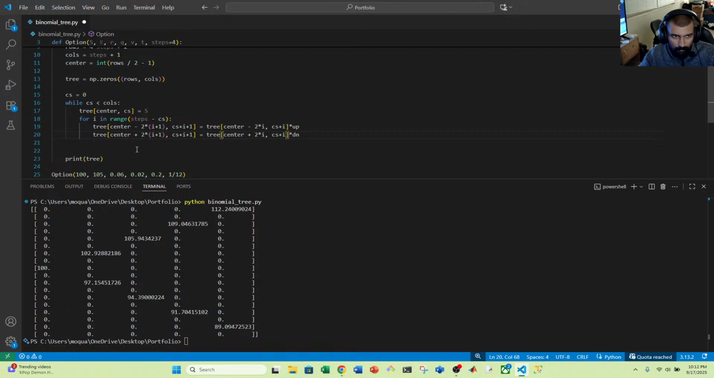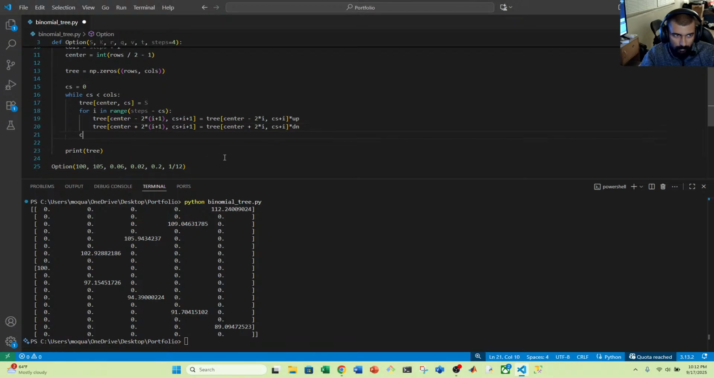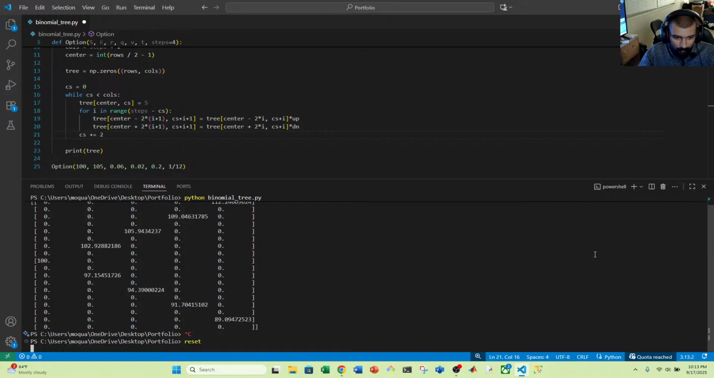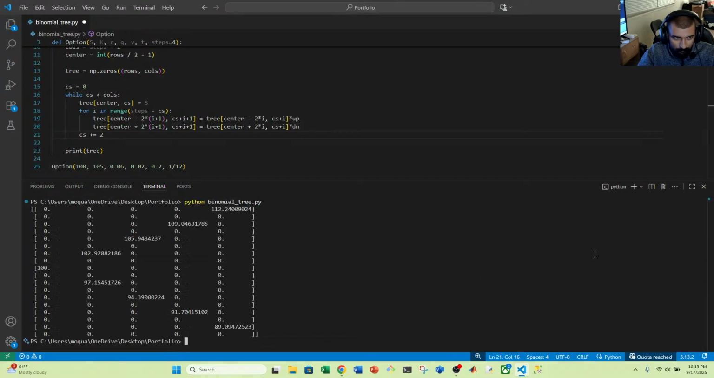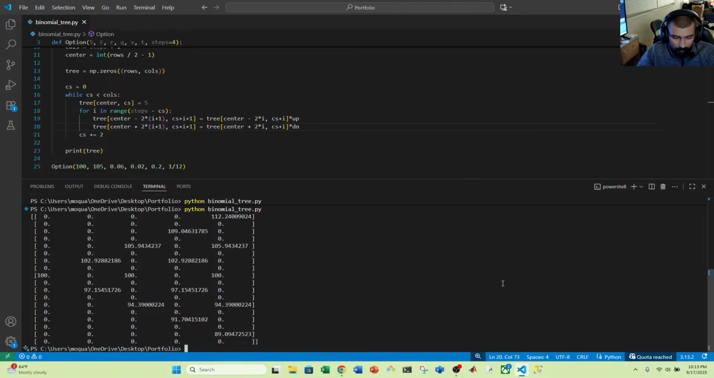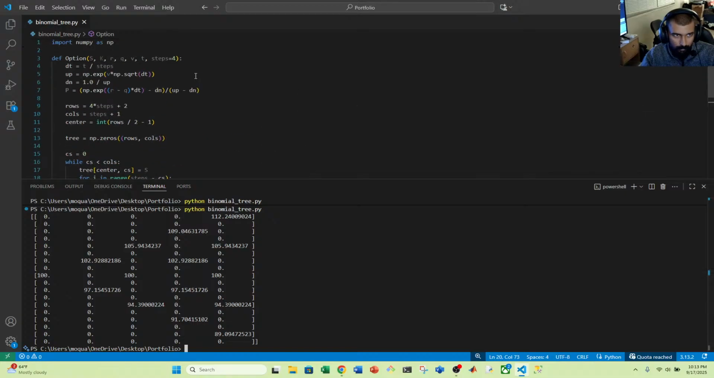Okay, so then this will be CS plus equals 2. Again with the Mac versus Windows. Oh wow, I didn't even save this. Okay, so the tree has been generated.